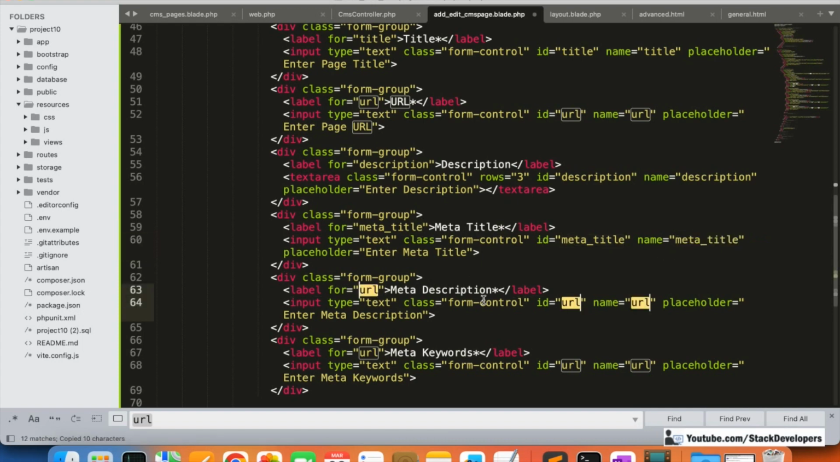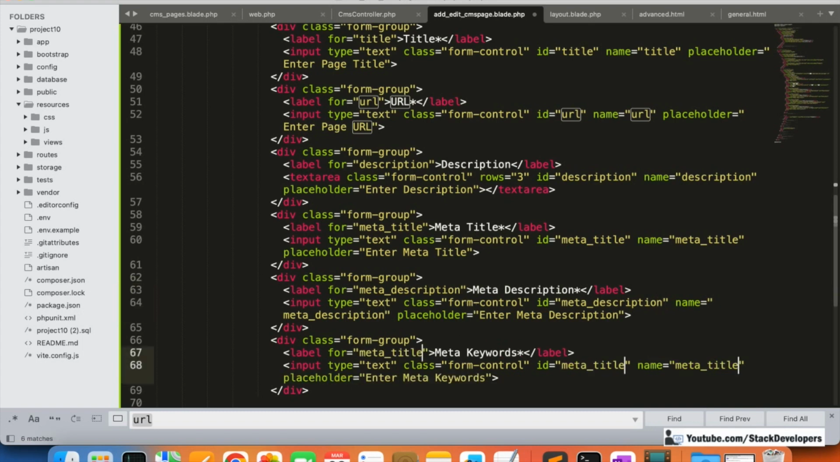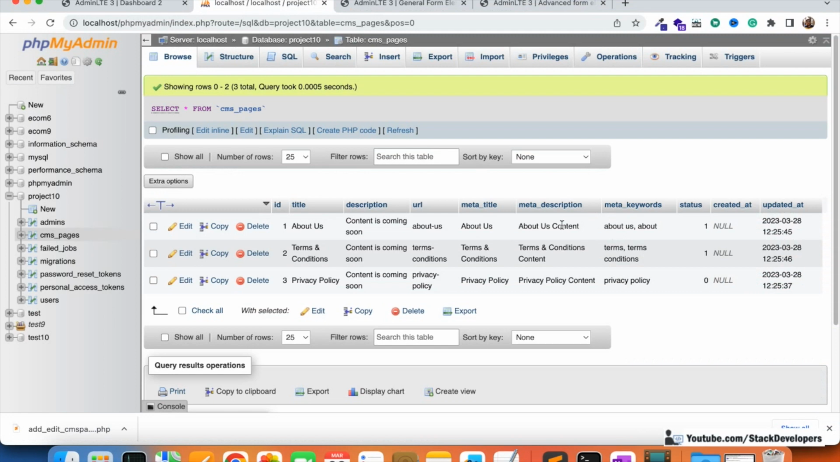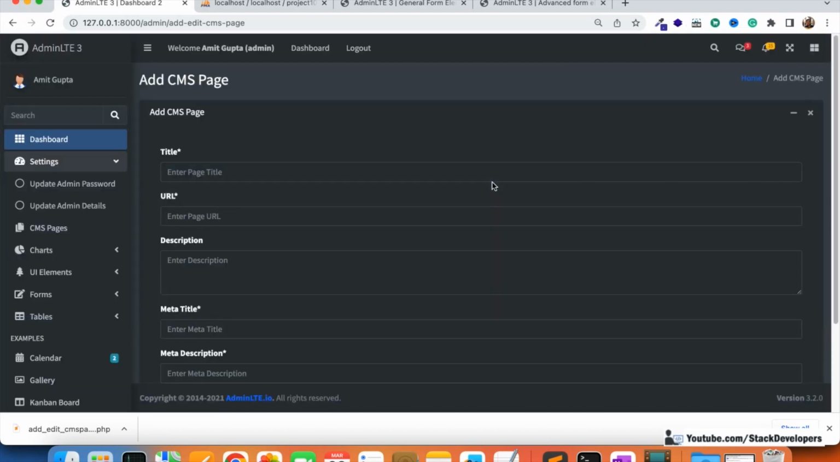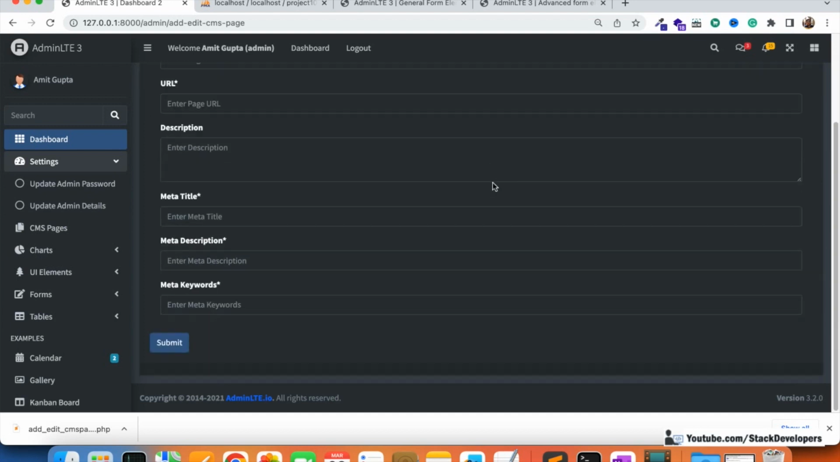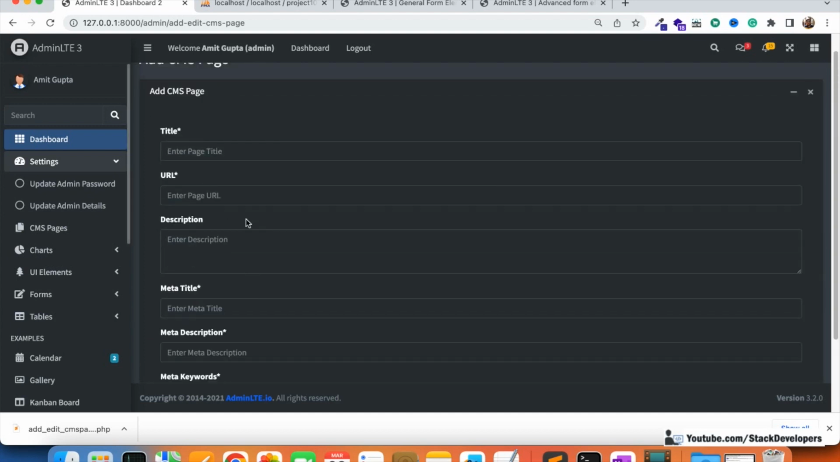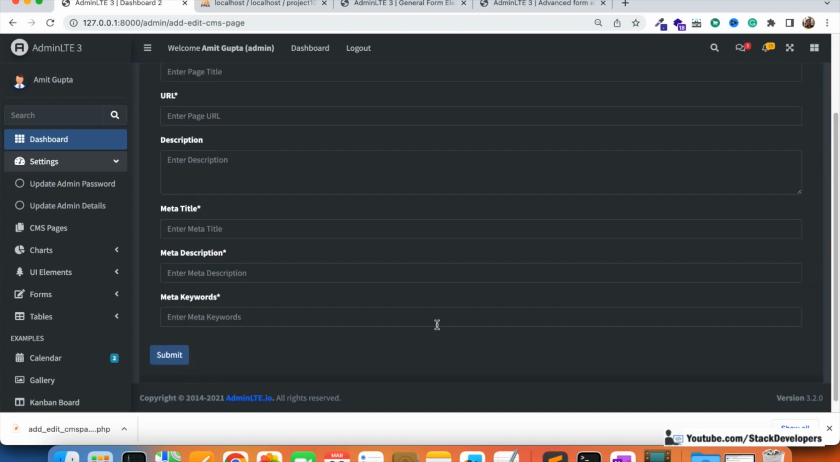We are going to use now meta description, and now we are going to use meta keywords. Make sure that we use the same fields as our column names: meta title, meta description, meta keywords. It seems to be fine. We are going to refresh and see our form is ready. Add CMS page form is ready: title, URL, description, meta title, meta description, and meta keywords.